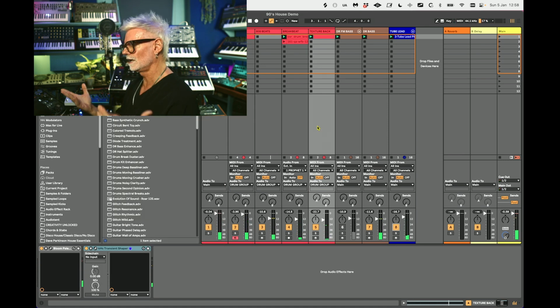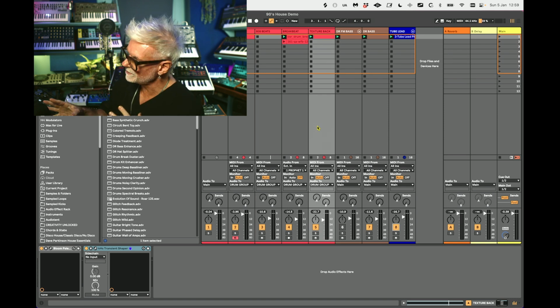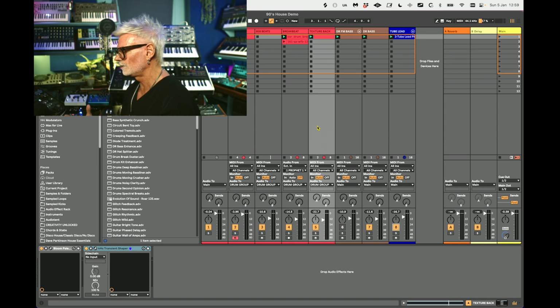And now you can see, just with a quick few transient shaping techniques here, that I've been able to choose which sounds I want to pop out in the mix and which sounds I want to push back. All right, that's just a few techniques that I like to use for transient design, transient shaping.